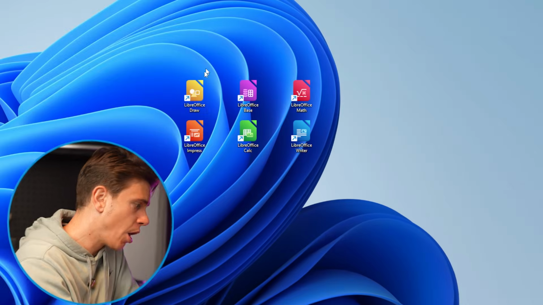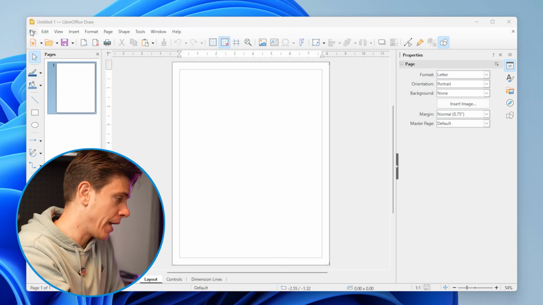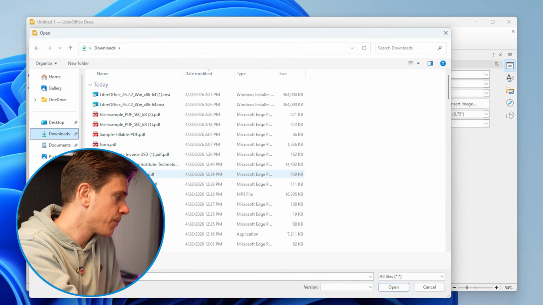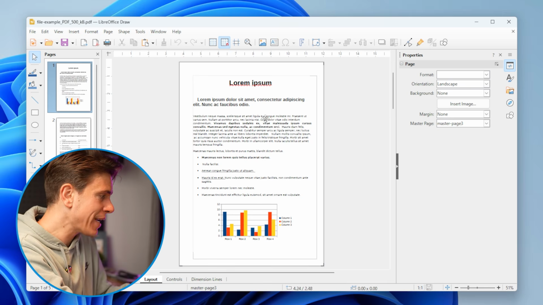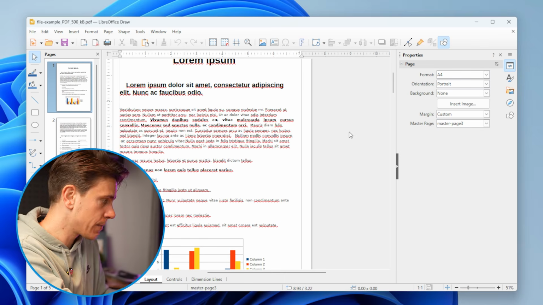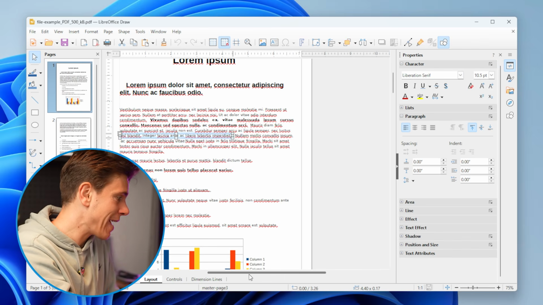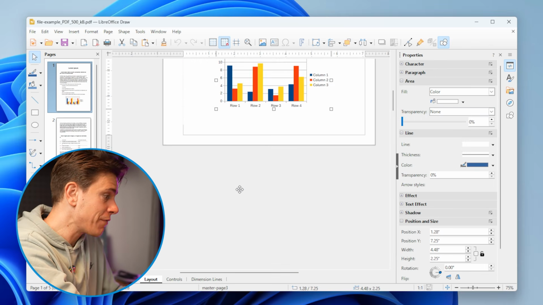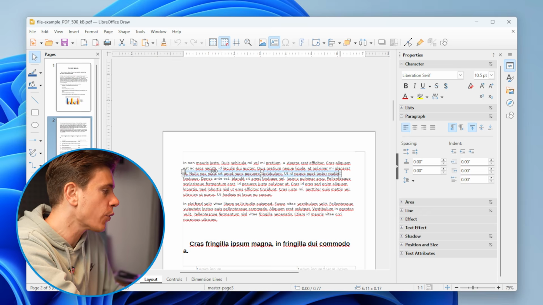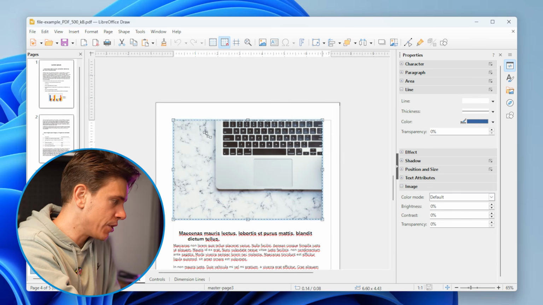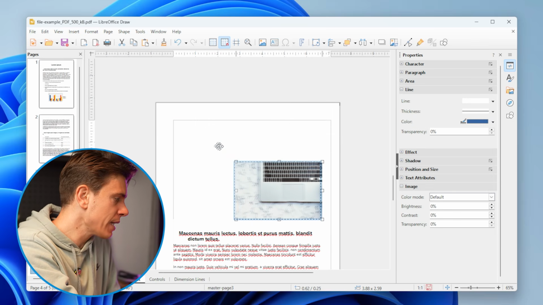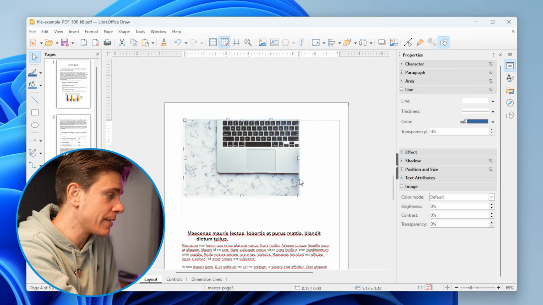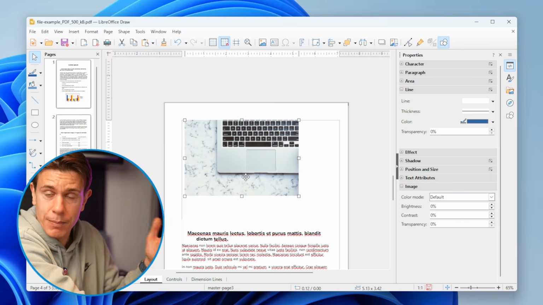First, I'll open LibreOffice Draw, and click File, then Open, and I'll select the PDF I want to edit. And as you can see, Draw imports the PDF and breaks it down into editable elements. Now, I can click on any text and edit it directly. I can change fonts, adjust the sizes, reflow the paragraphs even, basically whatever I want. Next, I click on one of these images here, and you can see that I can move them, right? I can even resize them, or I can replace them within the text.